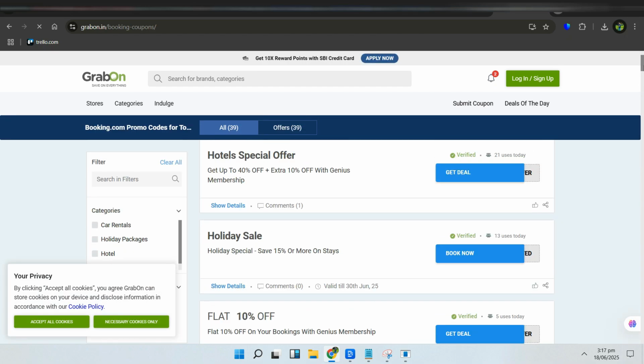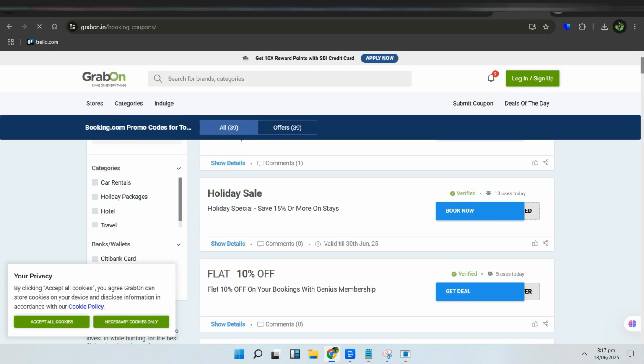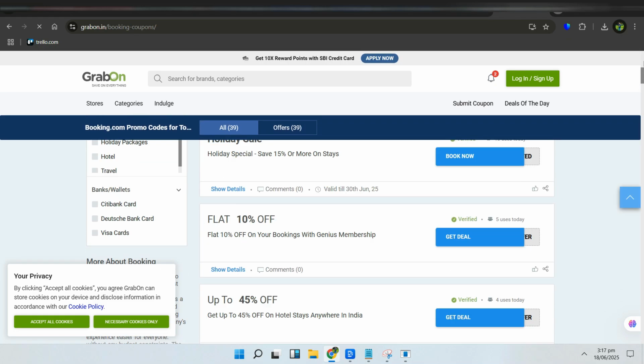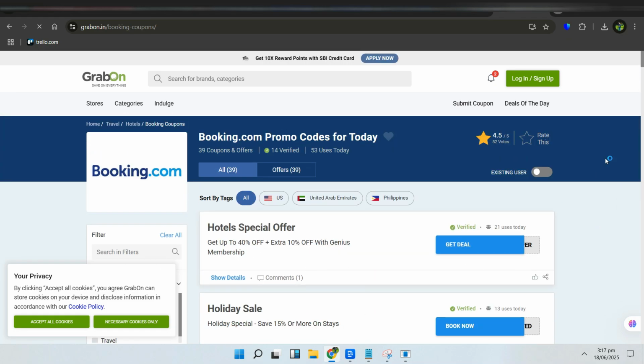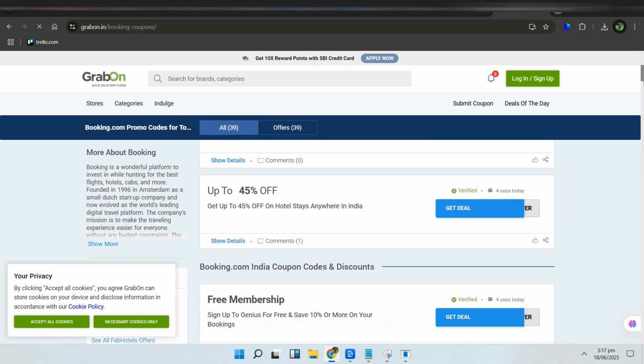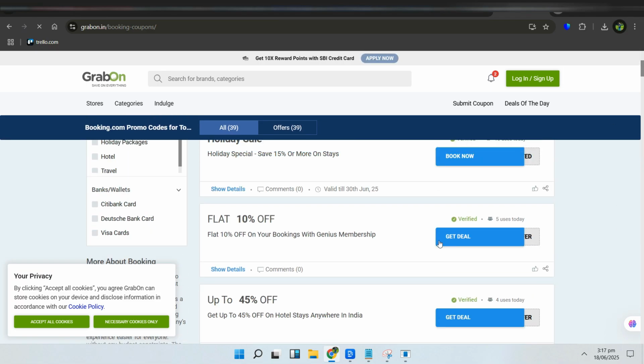Here, you'll see a list of all the currently available promo codes, discounts, and exclusive offers that can be used on Booking.com. These may include deals on hotel bookings, seasonal sales, or discounts for new users.